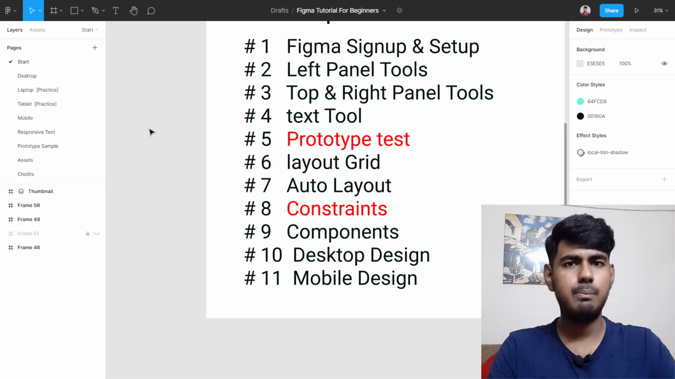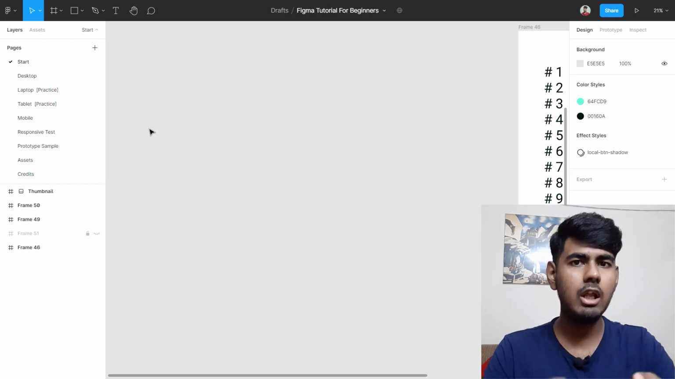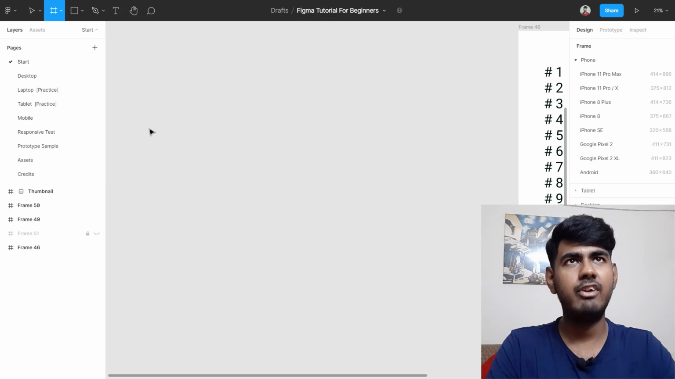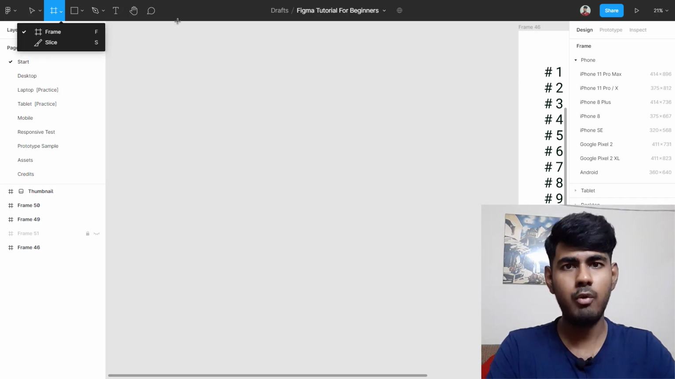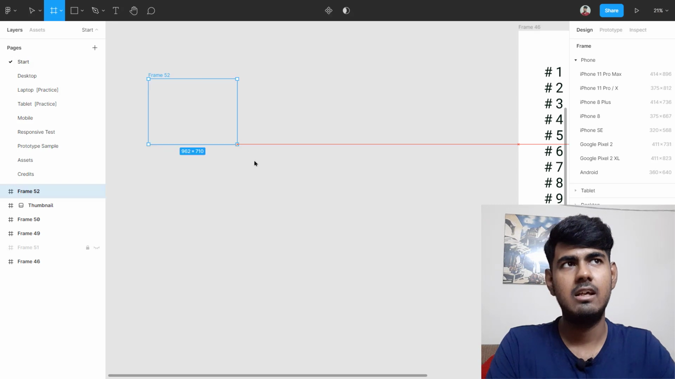Alright then, I'm back to the start page over here. And now over here, I'm going to create a new frame, okay? By the way, all our designs are arranged into frames, okay? If I hit F, or if I click this frame button over here, don't worry, I'm going to discuss in detail all the tools on this top panel and on this right panel over here, okay? If I select this frame over here and if I drag it like this, like that, okay?